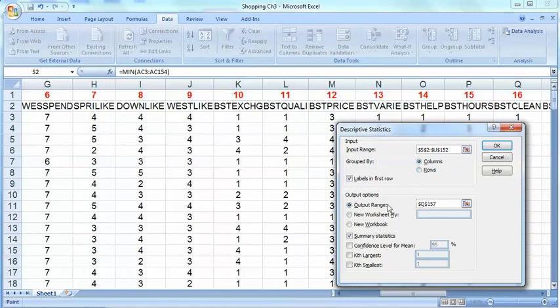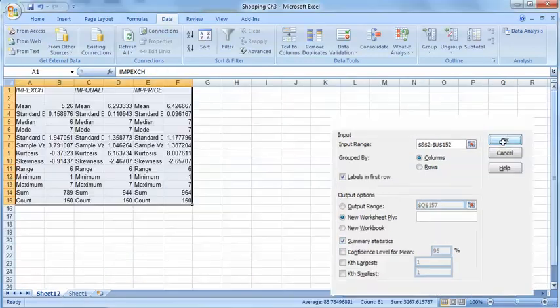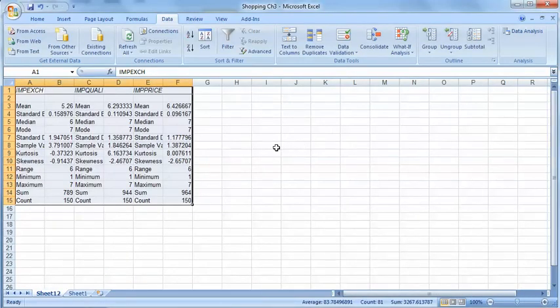Okay, I've got my input range. I say labels in first row. I'm going to say put this in a new worksheet. I don't want to put things in a range here. This week we're using different worksheets. We have to check summary statistics, and we say go, and there is our data.